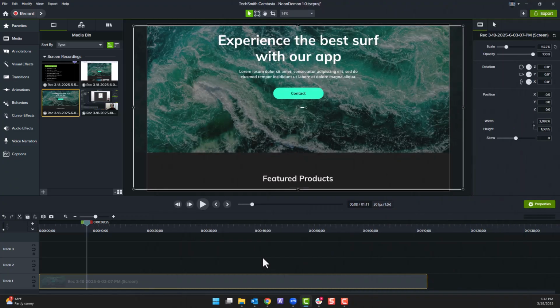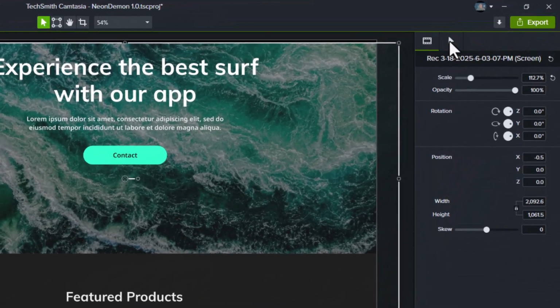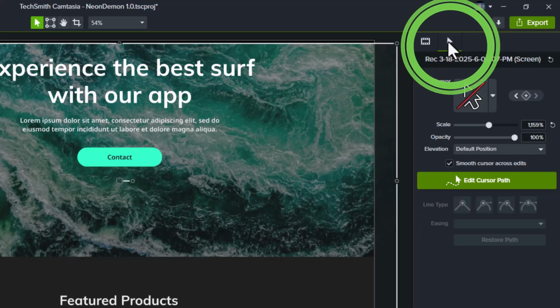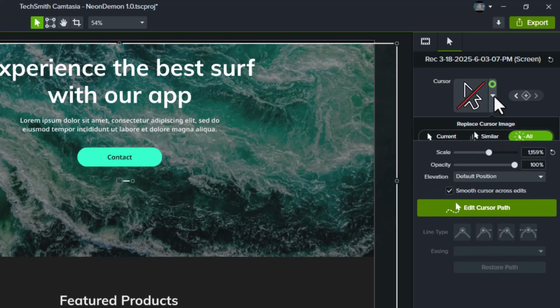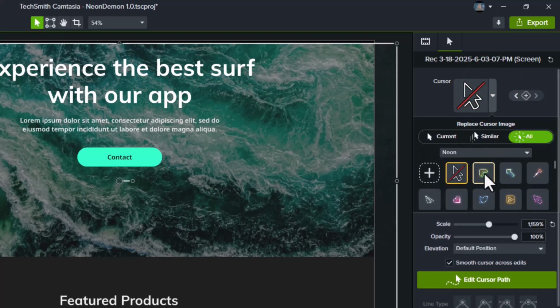If you want to switch out your cursor for a different object or a custom object, you can go up to the top right-hand corner and select the cursor properties. From here, you can change the scale and opacity of your cursor. There is a drop-down option where you can switch out your cursor for any number of different objects.